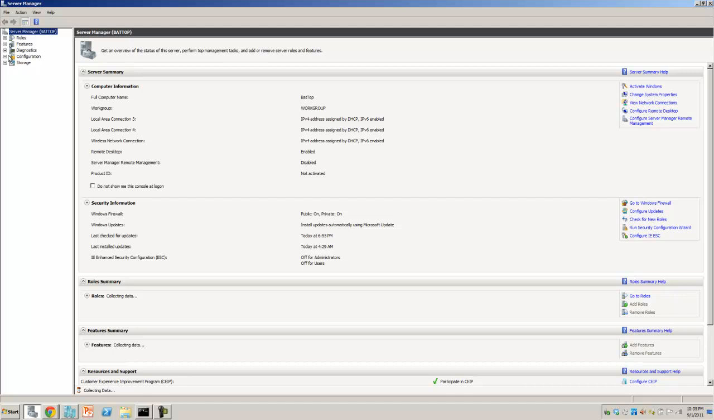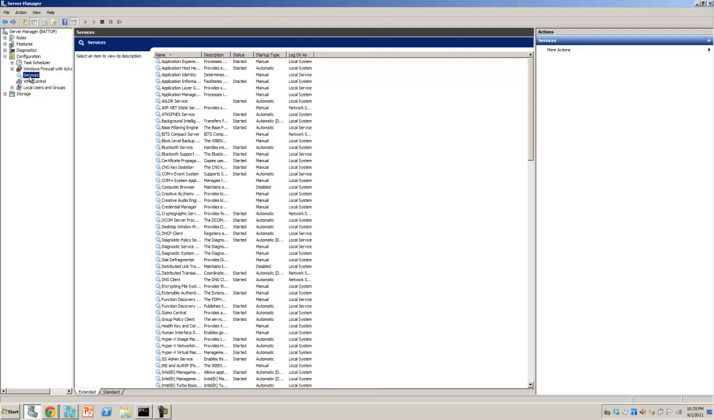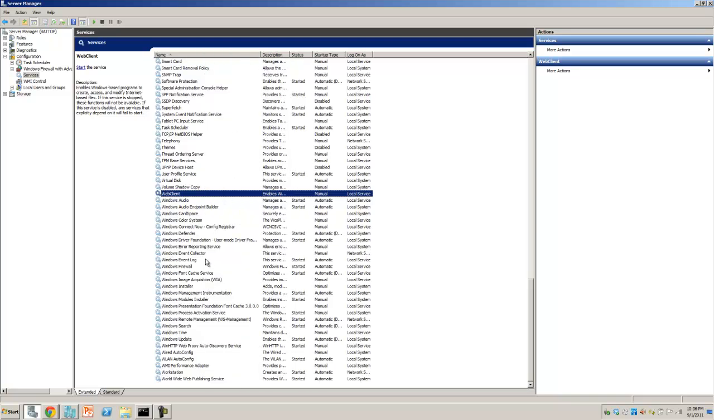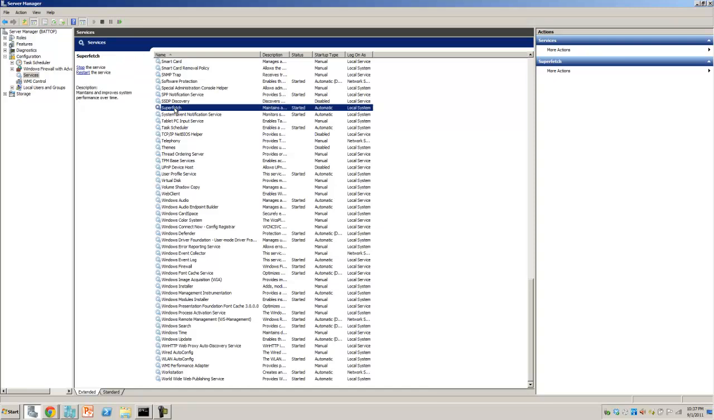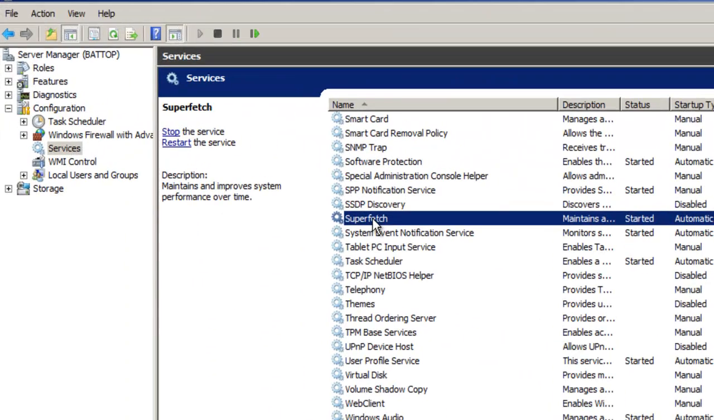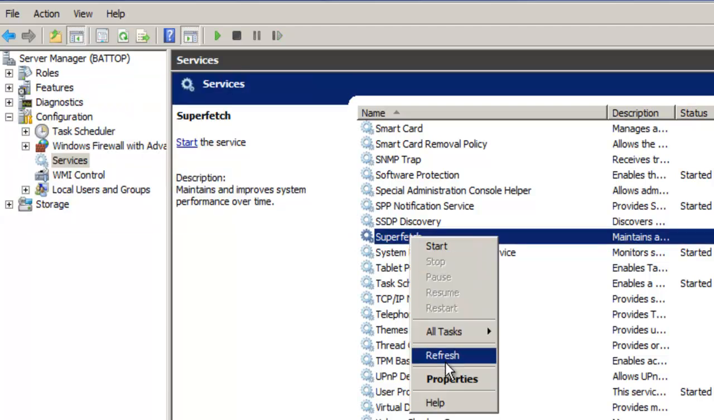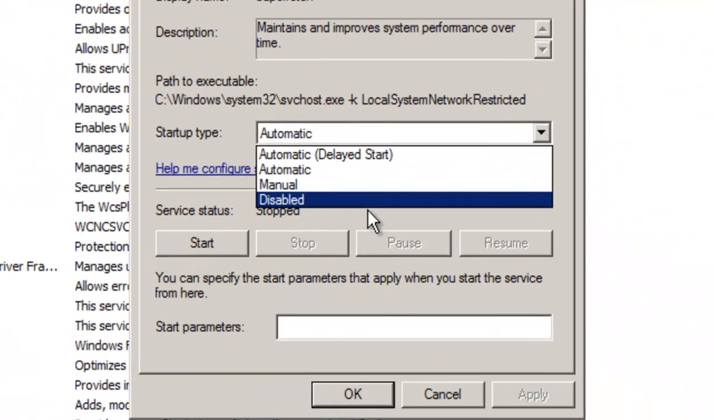From here, I'm going to come down to Configuration, and under Services, I come down here to Windows. What I'm looking for here is Superfetch. There it is right there. I want to go ahead and disable this bad boy, so I'm going to stop that service. After it's stopped, I'm also going to make sure that it doesn't start back up when I restart my machine. I'm just going to put it on disabled.